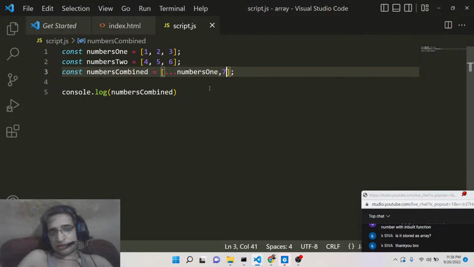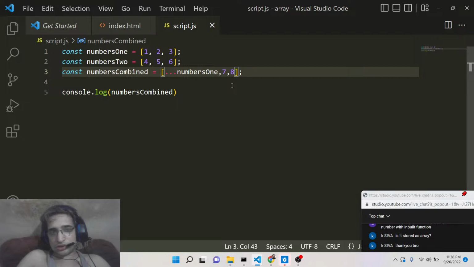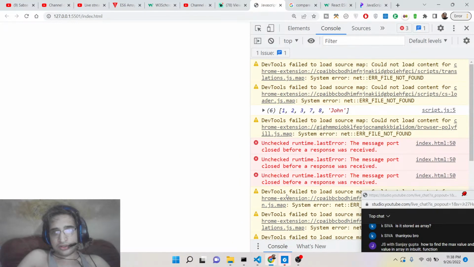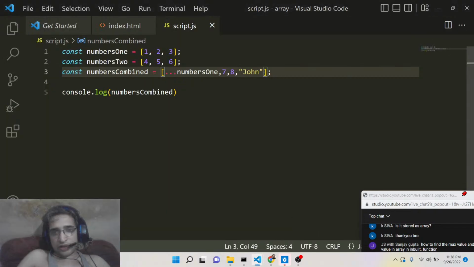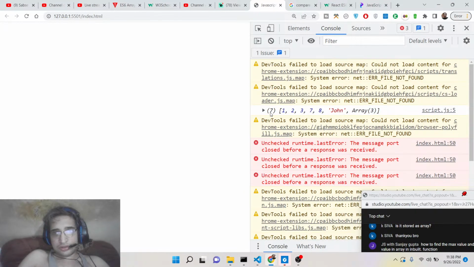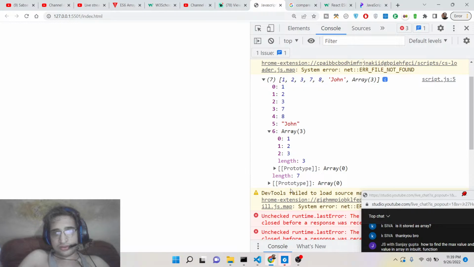This is the actual syntax, guys. You can even provide multiple values here like this, 1 2 3 7 8. This is the actual values. You can even provide string values as well here. Let's suppose John. Like this, 1 2 3 7 8 John. And I think you can even provide an array as well, 1 2 3. So now you can see we have an array here as well, inside this 1 2 3.